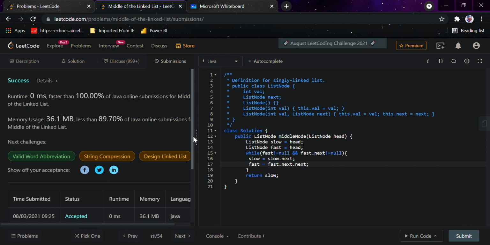So yeah, this was it for the question. It was really a very simple question, and this is how the whole process would work. Thank you and have a nice day.